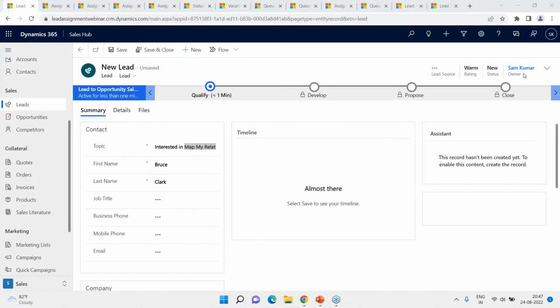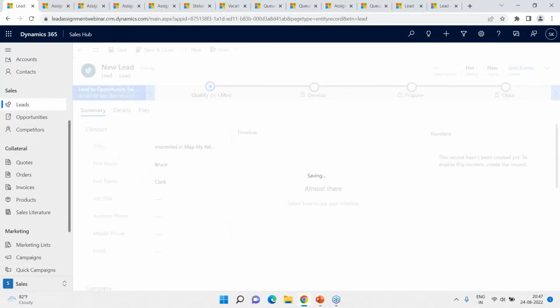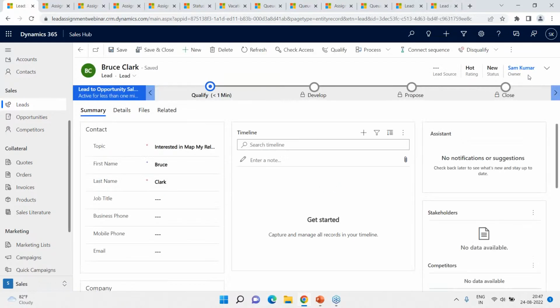Since we have applied a criterion, that is, whether the lead is a hot lead or a cold lead, let me ensure that my lead satisfies the criteria, and I'm changing the rating to hot. Once I have changed it to hot, let me go ahead and save the record. As you may notice, currently Sam is the owner of this record. However, in a matter of a few seconds, this record would be assigned to the right person.